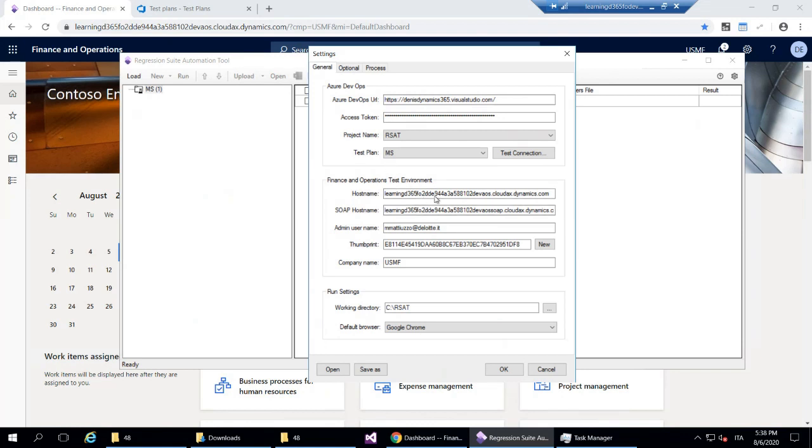You need to move here the host name of your environment, and for the SOAP host name you do the same, but the link is a little bit different. In the case of the SOAP name, you need to add SOAP at the end before .cloud.ax. So it's very important. Otherwise, because there is an API that is called, and it is called by SOAP.